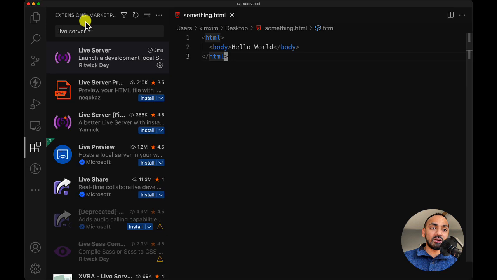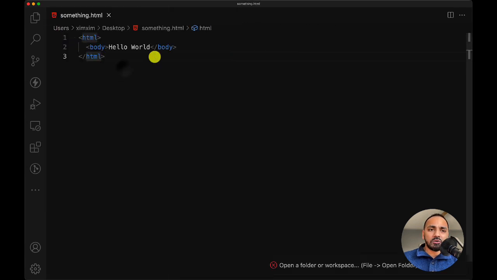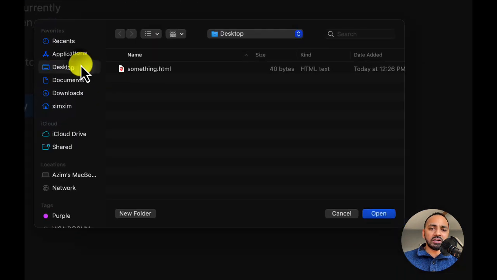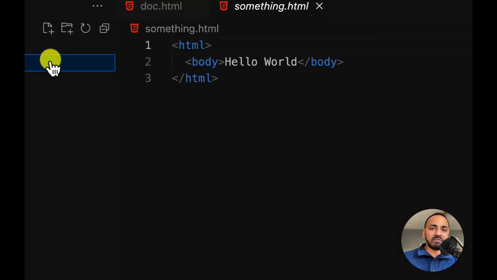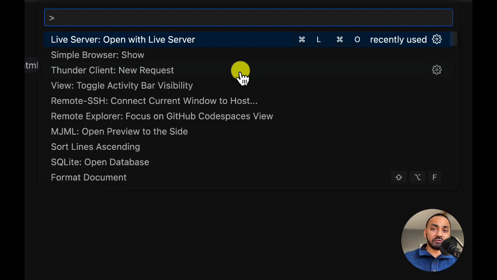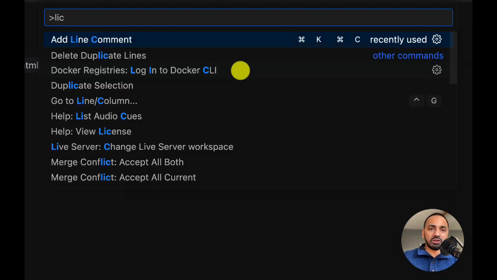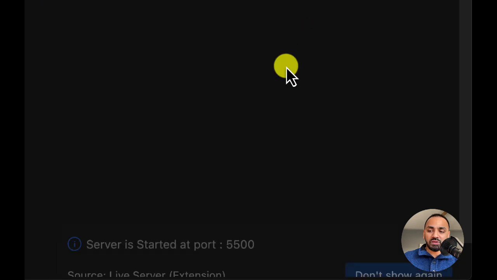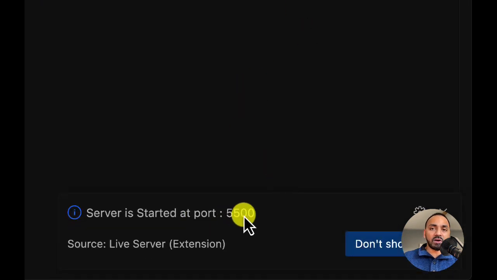So I have it installed. I'm going to close this up, hide my file explorer. To open something.html with Live Server, I have to first go into the file explorer, open a folder, and this will be referring to the desktop folder for now. Once that is open, I have access to something.html. So if I press Command-Shift-P, or Control-Shift-P on Windows, I can search for Live Server commands. And the one that is at the top is called Open with Live Server. That's the one I want. Press Enter. And at the bottom, I can see that on port 5500, my server has already started.